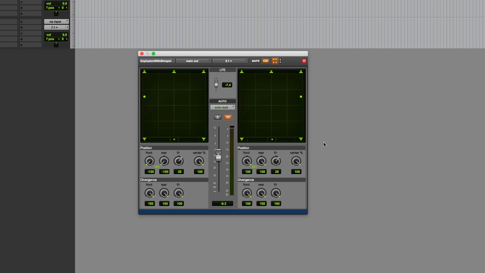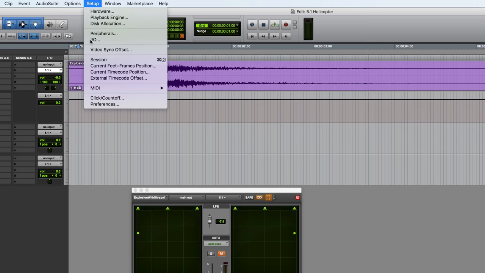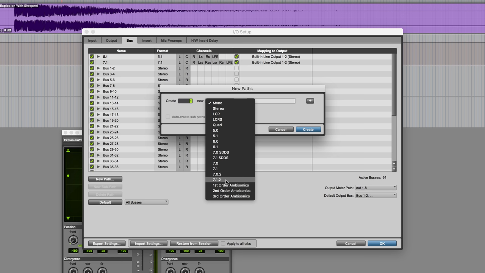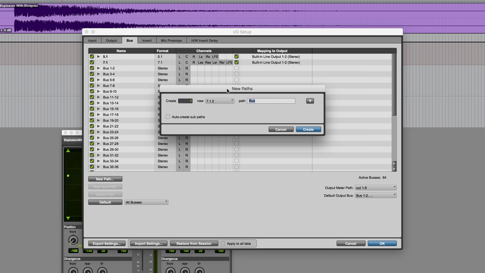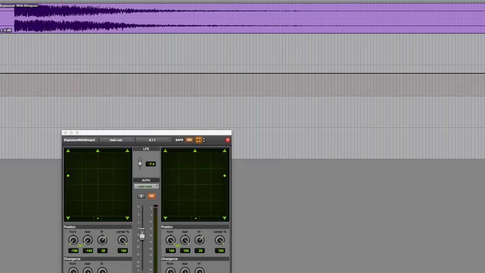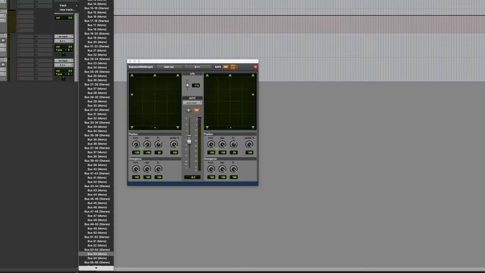Just before we move on, I also want to mention very briefly the Dolby Atmos integration within Pro Tools. To do this, I just need to create a bus here, which is going to be in 7.1.2 format. So that's 7.1 plus 2 height channels. I'll just call this Atmos, I think. Let me just route a mono track to it. There we go. If I can find it in this list. There you go. Okay, so this is the Dolby Atmos panner.